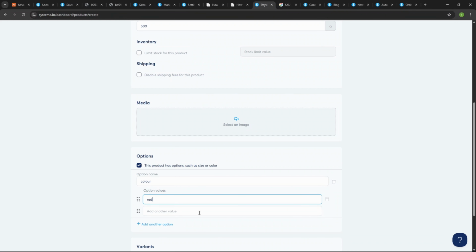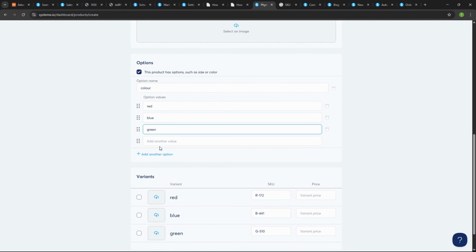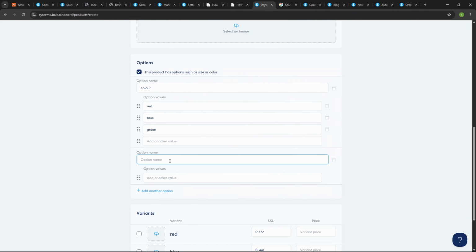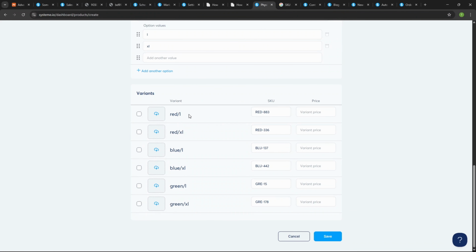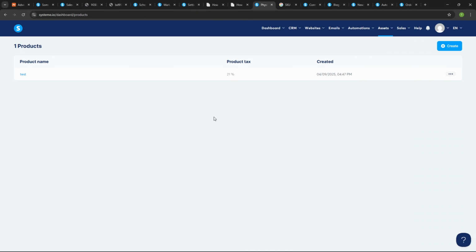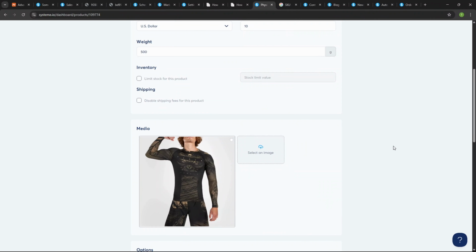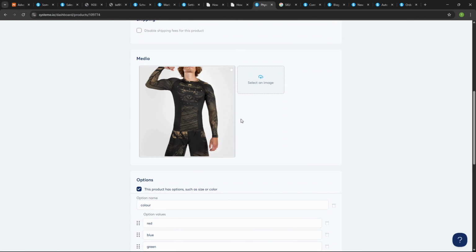I can add red, blue, green, and maybe I want to add another option. You know what? So right here, size. I can just enter L, XL, and right here you will see all of the different products. Now you can even add a different price, so let's say this one is 12 bucks. And then if I click on save, I have added the product. It's that simple. If you want, you can also select an image, of course, or multiple.